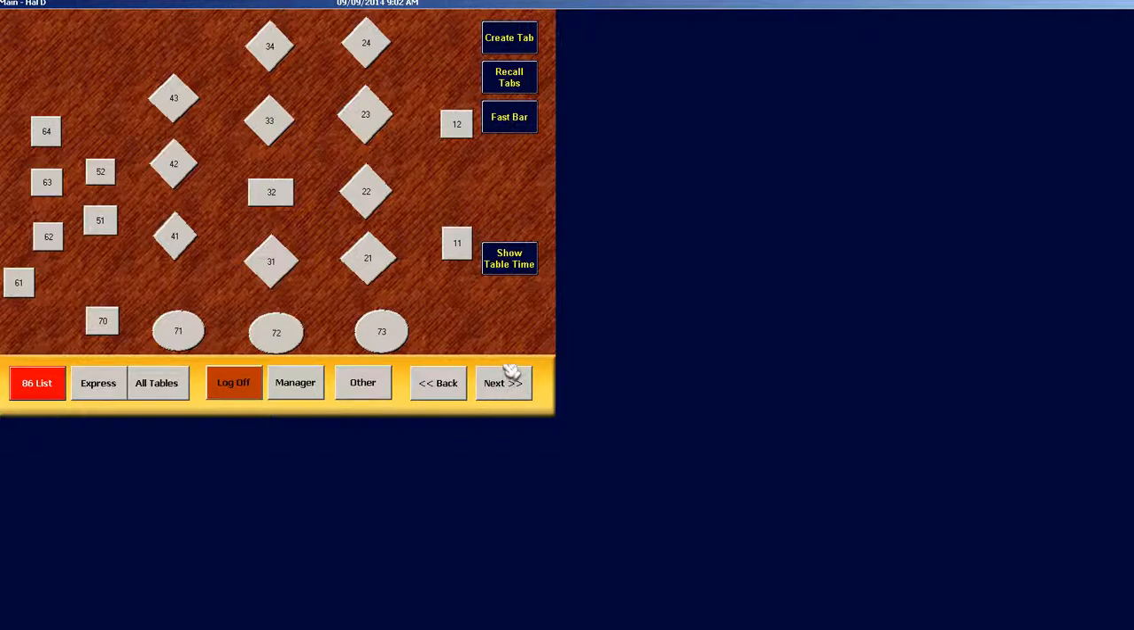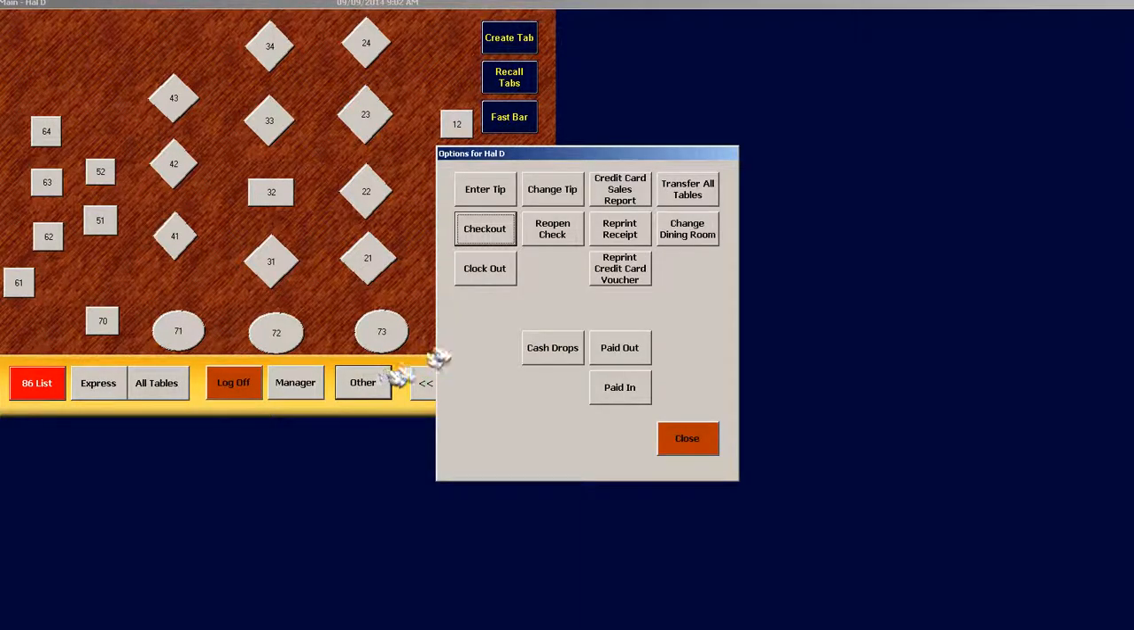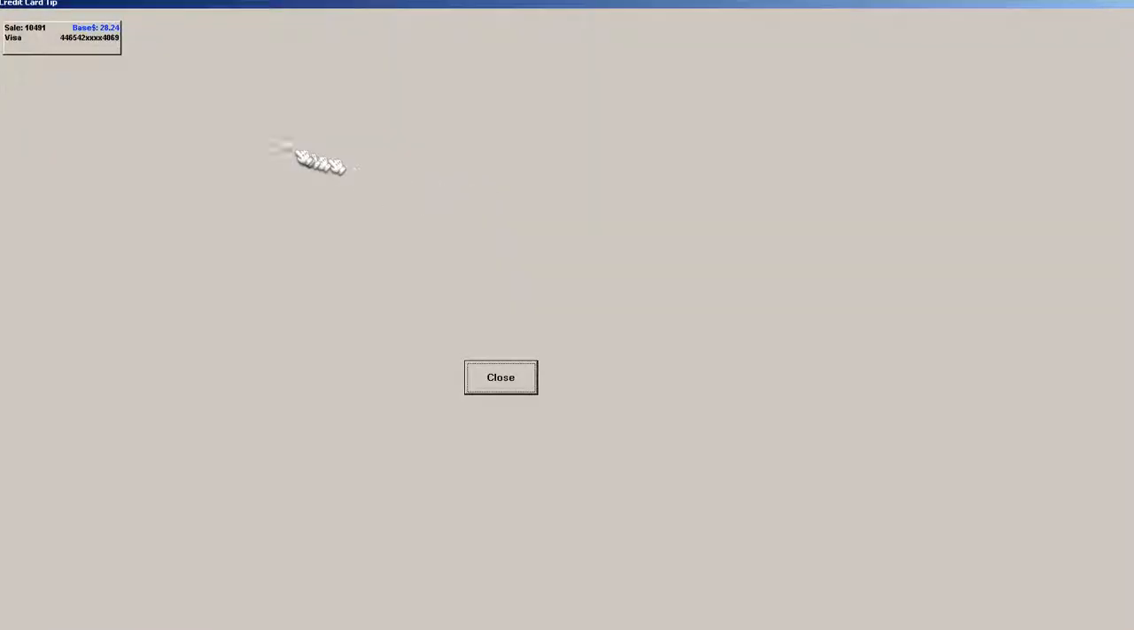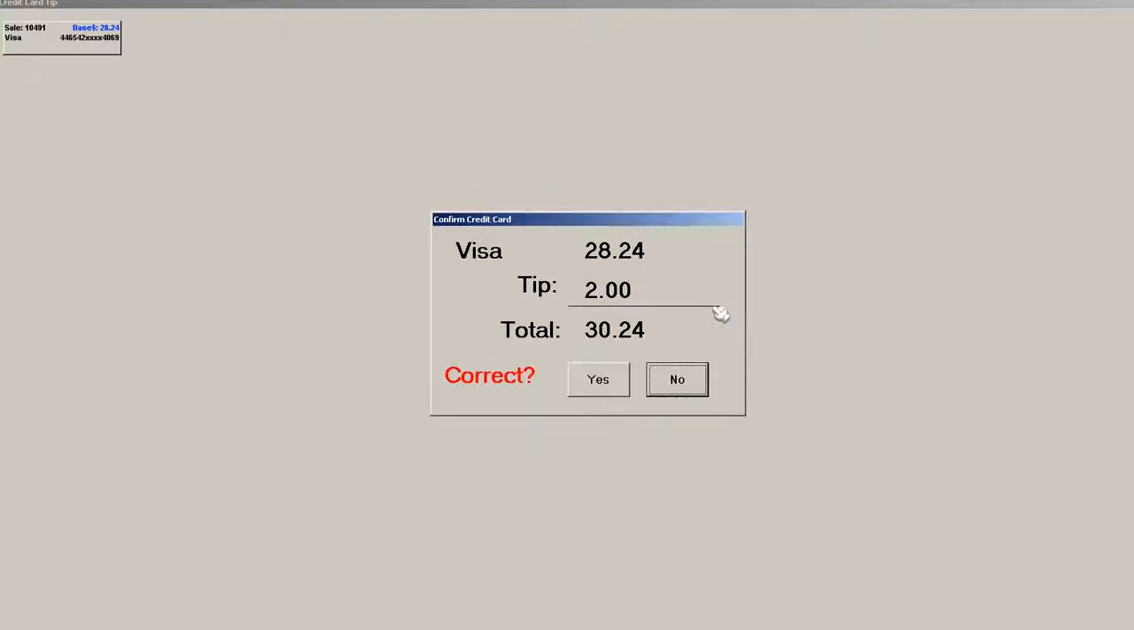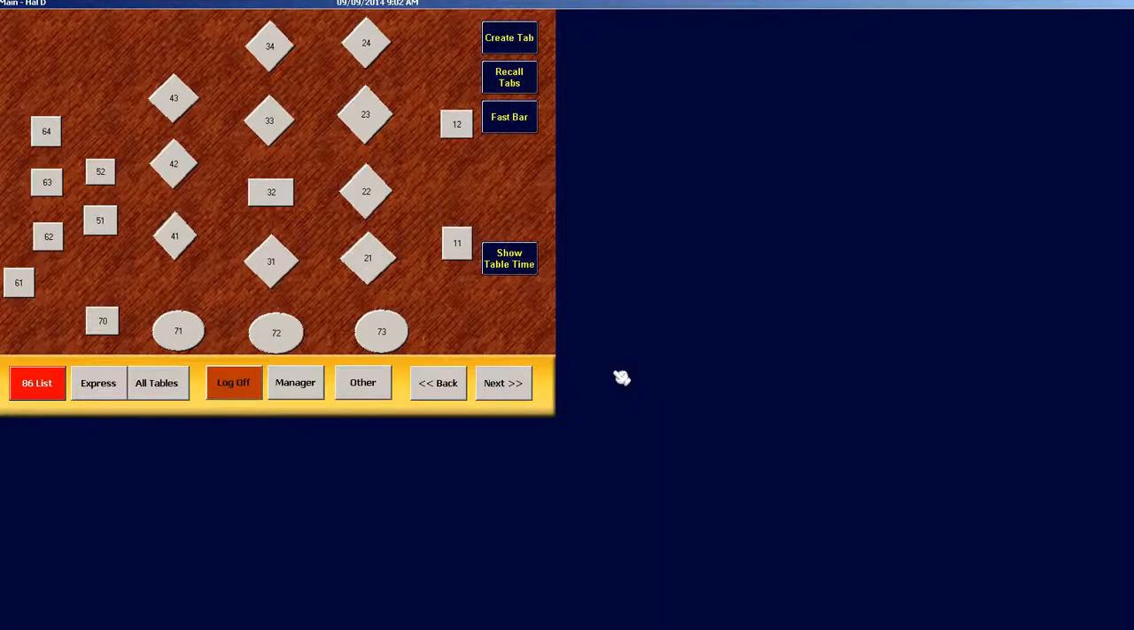To enter a tip onto a credit card, we're going to go to the Other button and choose Enter Tip. Choose the credit card. Enter in amount of tip. Are you sure? We're going to choose yes. And you've entered in the tip on that credit card.